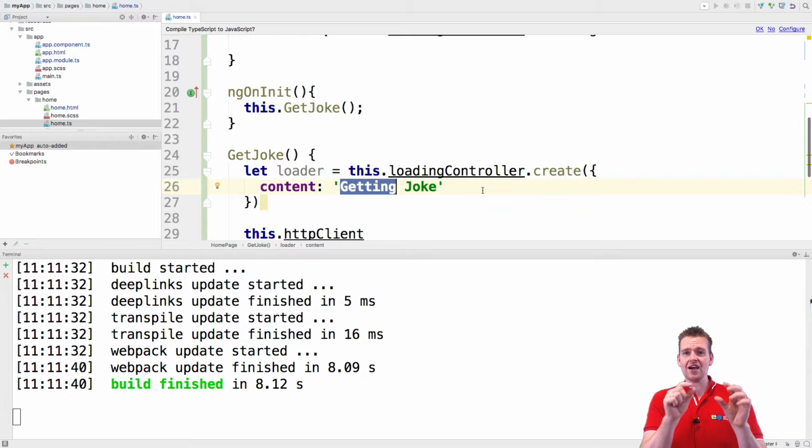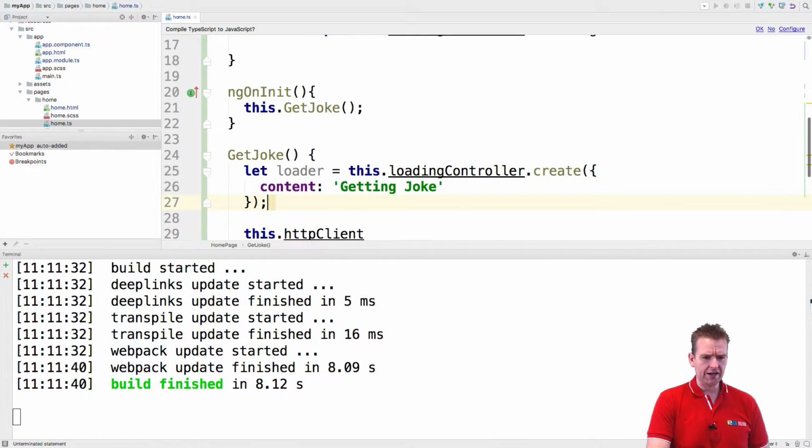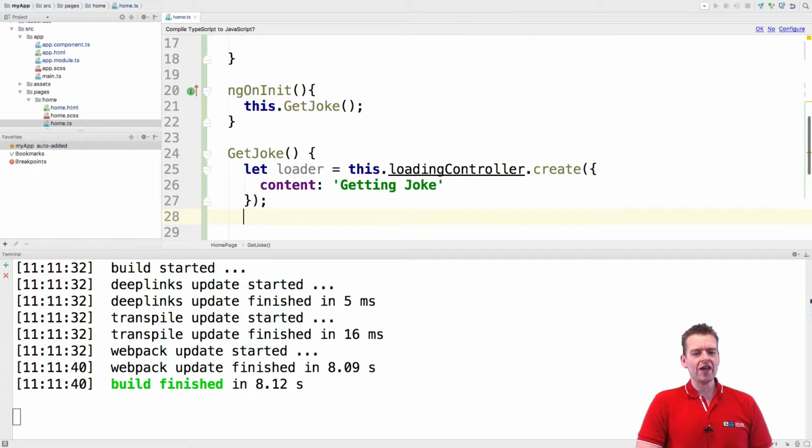So we're going to present this now with a small text of getting joke. You can put other information in here. You can try and Google that. I'll try and find you a link in the description if you want to put more in here. We can play more with it next lesson. So we have the loader now.